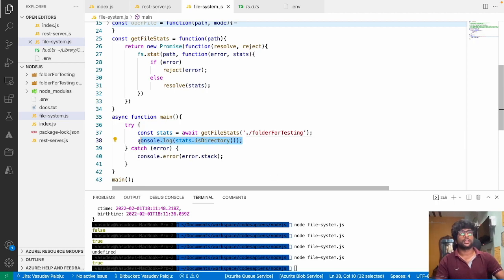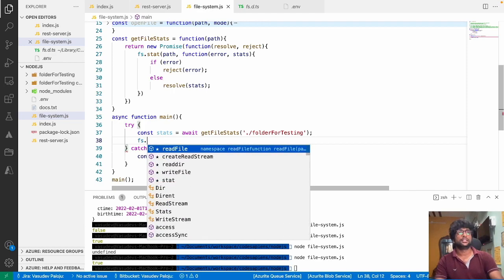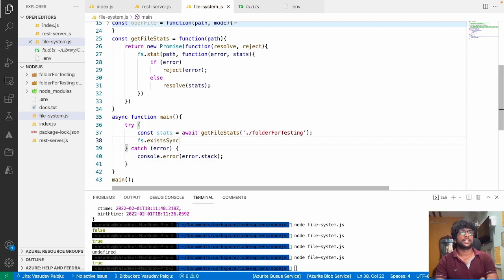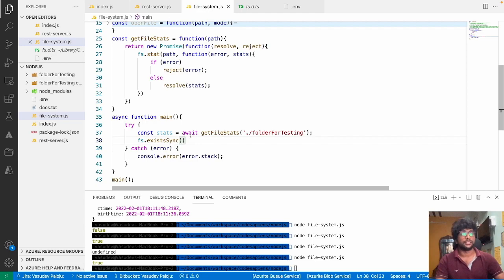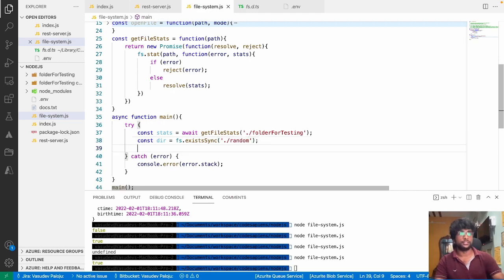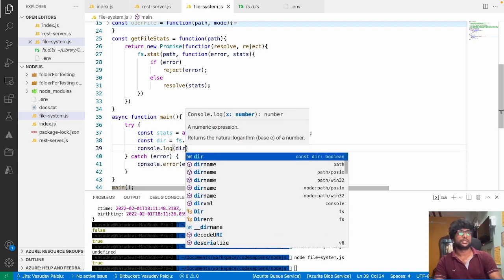First of all, even in Node.js itself, you have this fs.existsSync. So it checks if a directory is present or not present. So I can say const dir is equal to, so basically it returns a boolean. So I'll give some random string over here, random, right? Then I'll console.log dir.